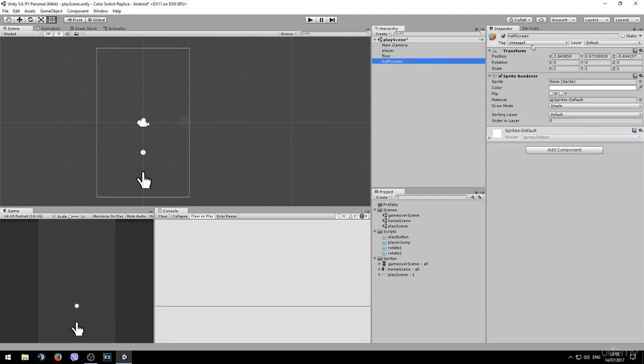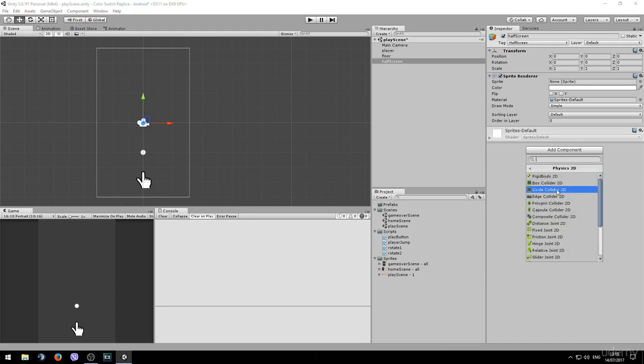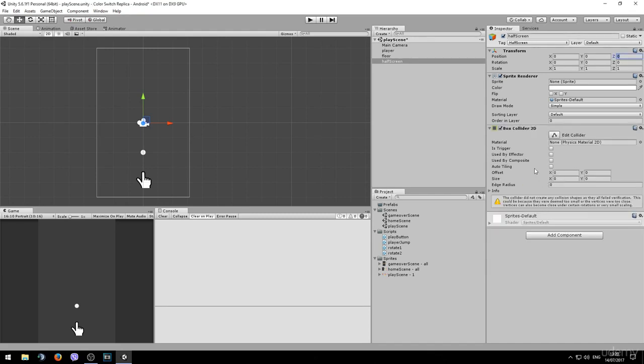Don't forget to go back and add a tag again. Reset the positions. And what we will be doing with this object is just checking whether the player object has reached the middle of the screen. So we won't be adding a picture to this sprite since we want it to stay invisible. Go to Add Component, Physics 2D, and add a box collider to it. Increase the size.